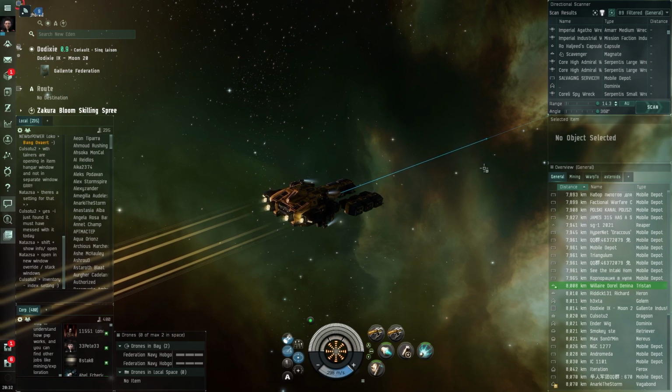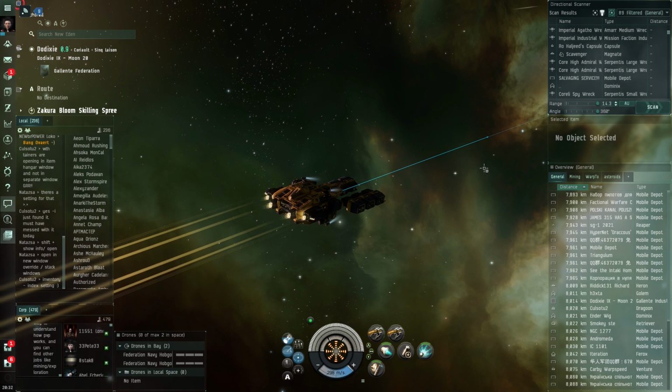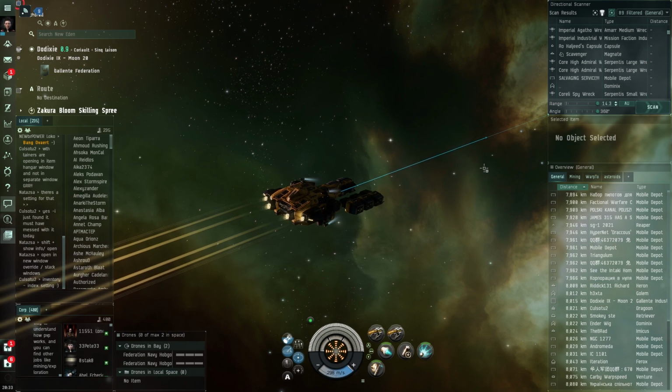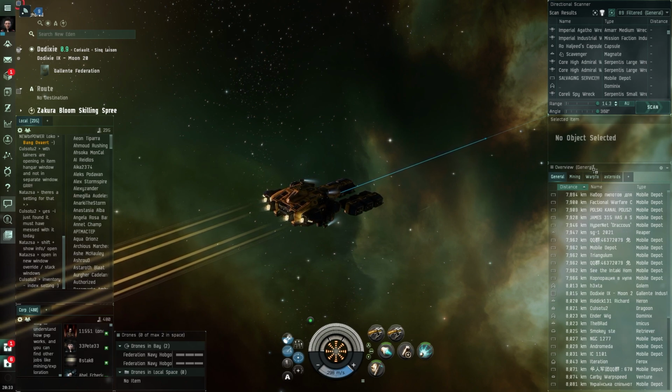I think this might be another video, just setting up your UI in a way that's functional for you. Alright, let's talk about the grid and the overview, because we've gone from the solar system, local chat, down to D-scan, 14.3 AU. Next on our list was this 8,000 kilometer sphere, which is our overview, or the grid. And you'll see on the right hand side here, your overview.